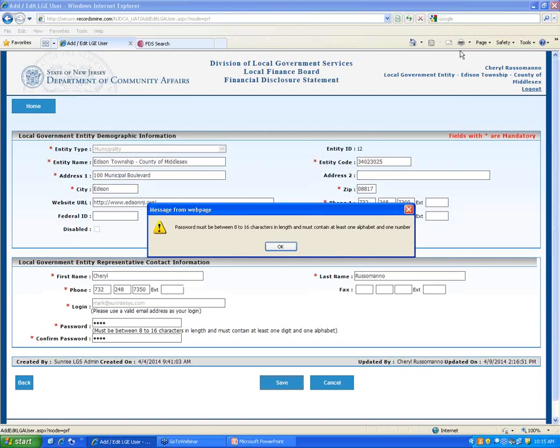So what we have here is you'll get a message that says password must be between 8 and 16 characters in length and contain at least one letter and one number. So I'll come back and correct it, and I'll put in my new password based on the guidelines. And then when I'm done, I'm going to click save. And once that's saved successfully in the system, what you'll get up at the top of the screen in green is a message that lets you know that the operation saved successfully.